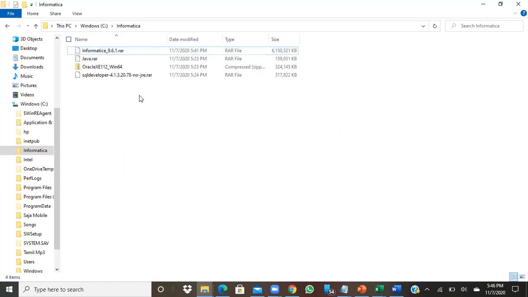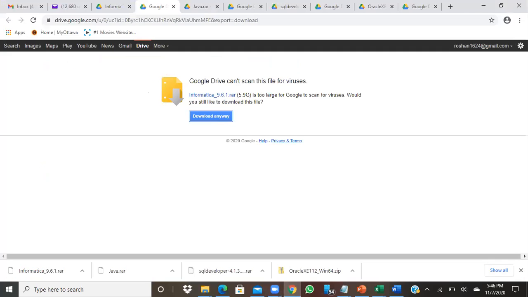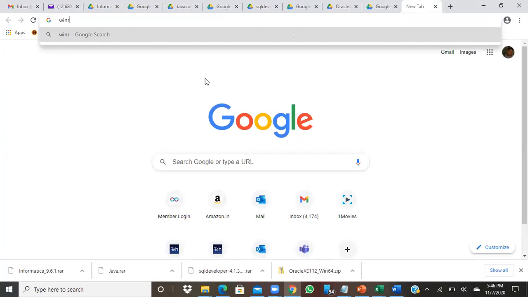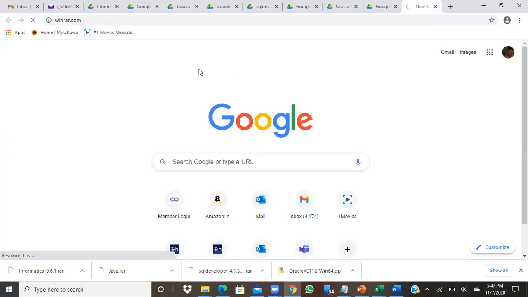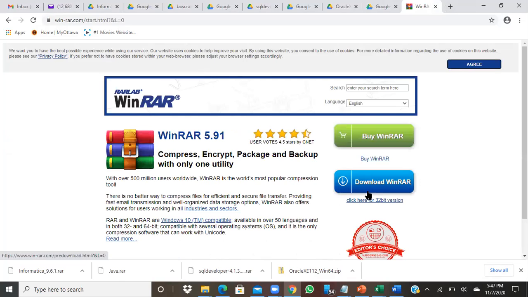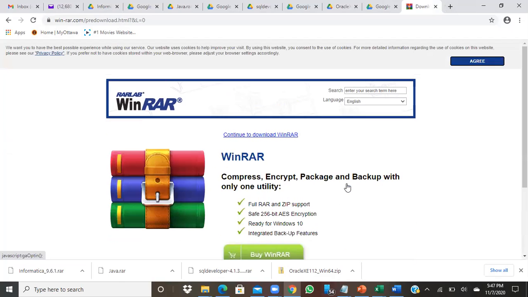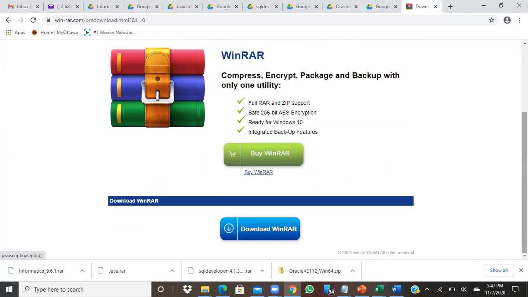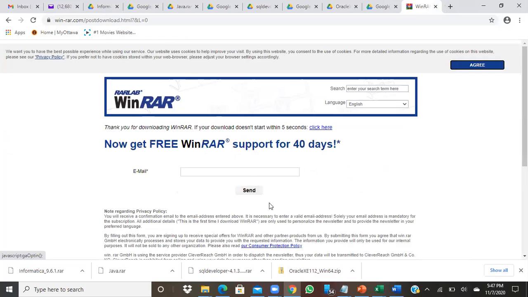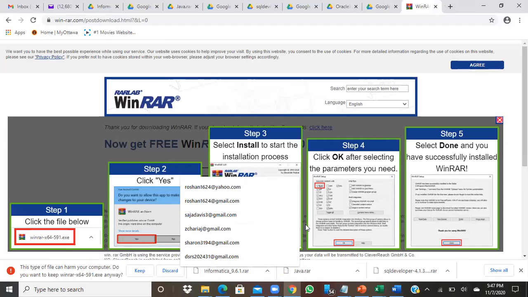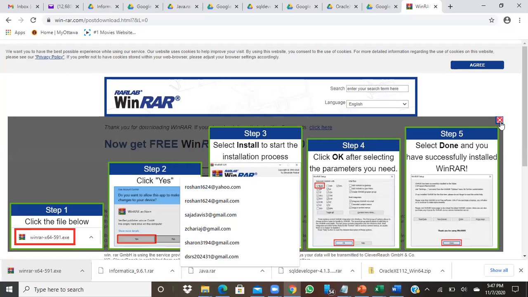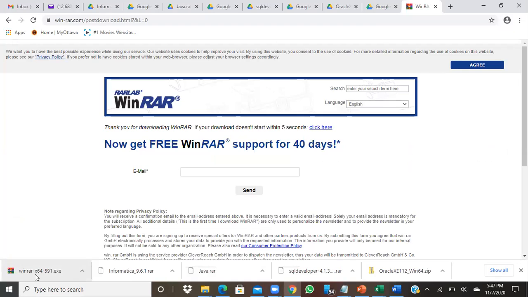Now come to Google and type winrar.com. From Google, first we will download the WinRAR file, if our zip file is not getting opened from there. Here, click on download WinRAR and scroll down. Again download WinRAR and scroll down. Keep it and let it get downloaded. It is done.